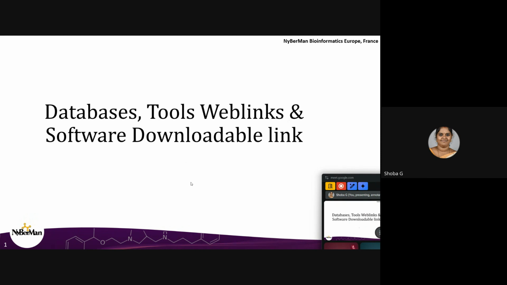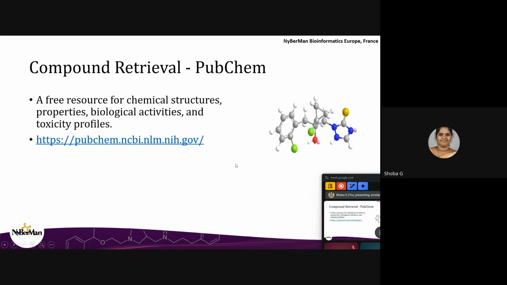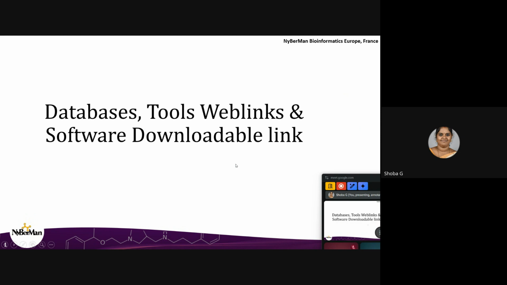So before that, I would like to clarify: databases are nothing but the data we are going to retrieve, some data we fetch from the databases. We call it a database. And whatever data we need to analyze via a web link, we call it a tool. And when we download and install it in the system, we call it software.